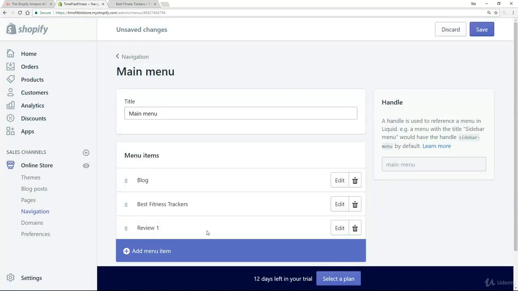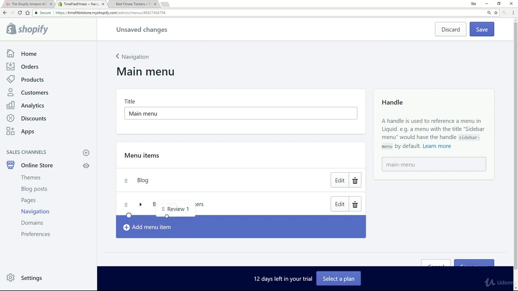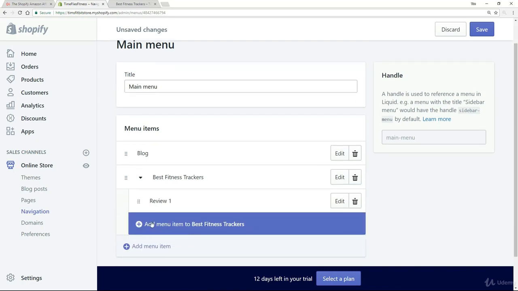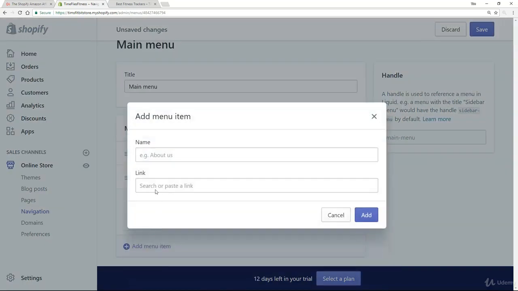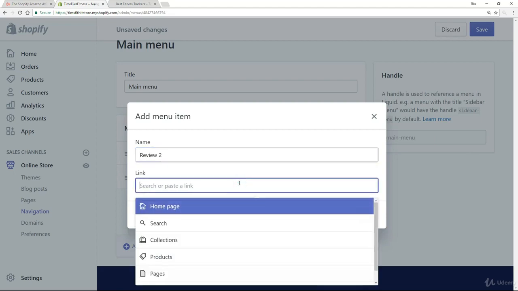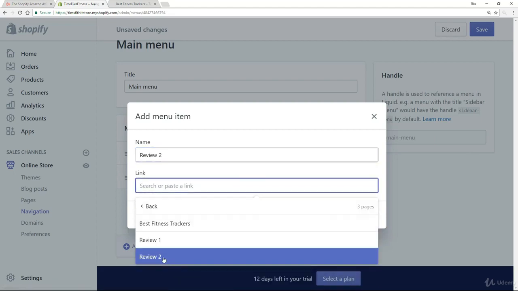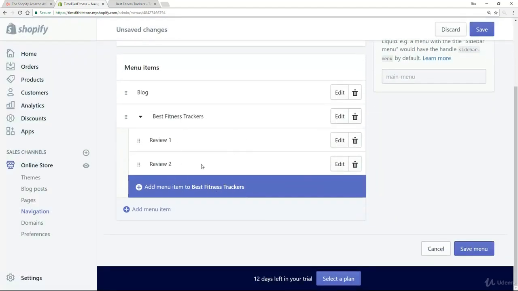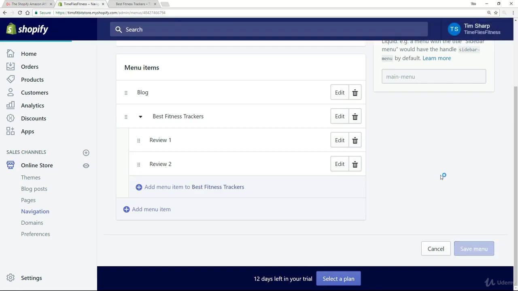Now, the extra bit here is we want to make sure that that sits underneath our Best Fitness Trackers. So all you need to do is to pick that up and drop it over, see what's going on here? Drop it over the Best Fitness Trackers. So it drops in as a sub-menu item. So I can do the same thing now with my Review 2. Take the link, find that Review 2 page, add it in, and this time it automatically adds it into that sub-menu structure. And now I can save.